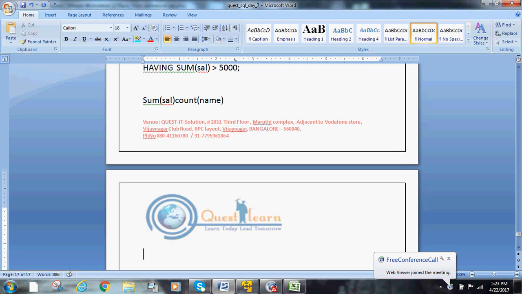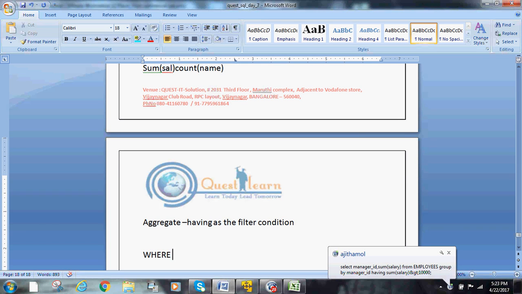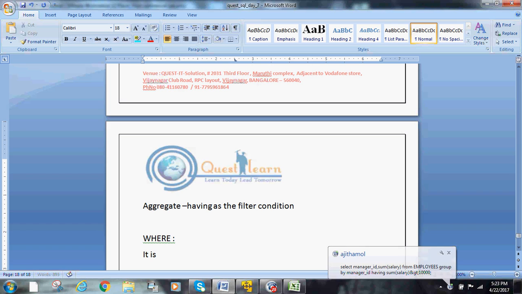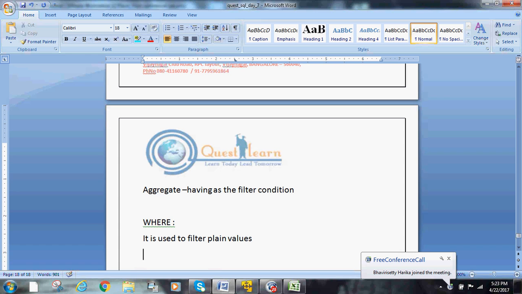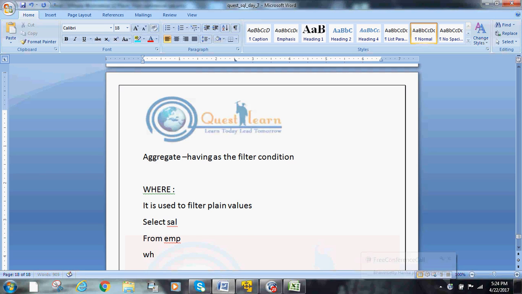On all these things, if you are doing filtering, you have to use having as the filtering condition. So that is the difference between where and having. In an interview they can ask the question: where is used to filter plain values. Plain values means select salary from EMP where salary greater than 2000. Whenever you don't have an aggregate function, you have to use where as the filtering condition.